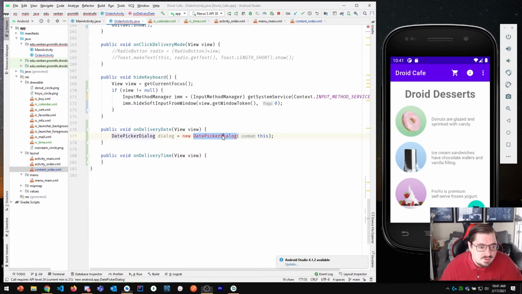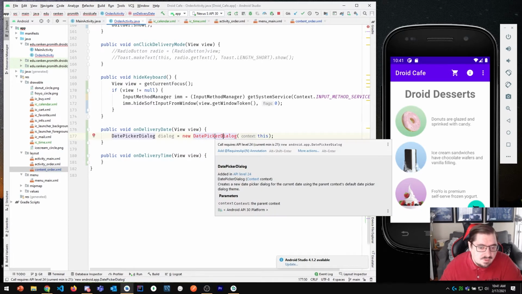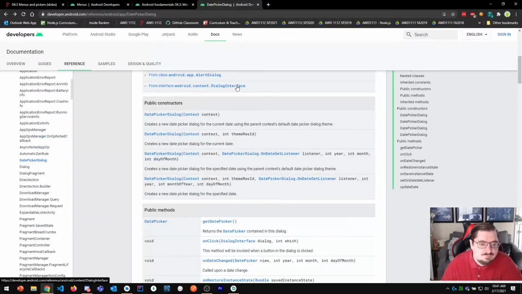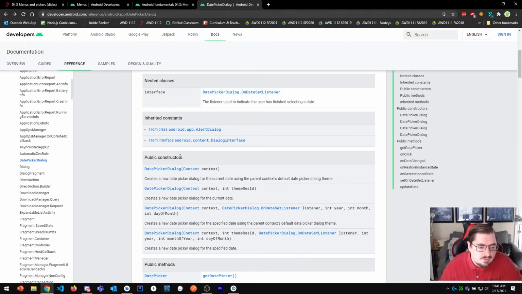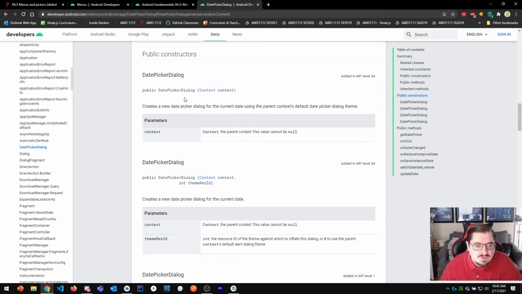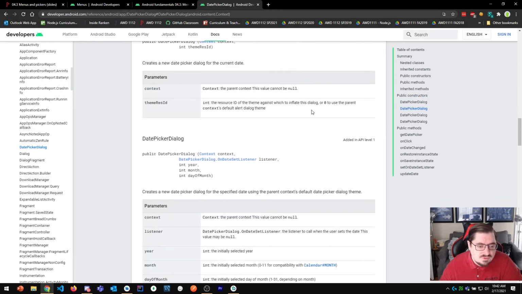Now, looking at the error message here, you may notice that it says that this call requires API level 24 or greater. As it turns out, if I look at the documentation, so on the date picker dialog class, there are 4 different constructors. As it turns out, some of these constructors were added later in kind of the history of Android. So for instance, these first two, one that just takes a context and one that takes a context plus a theme ID, both of those were not added until API 24, which because our minimum is API 21, I can't use either of those two constructors.